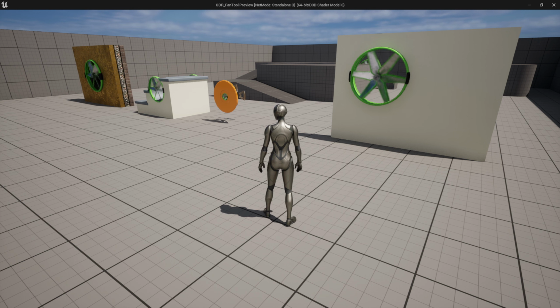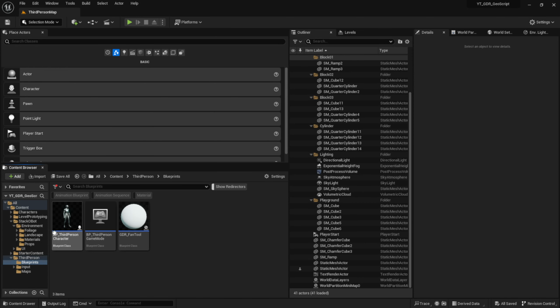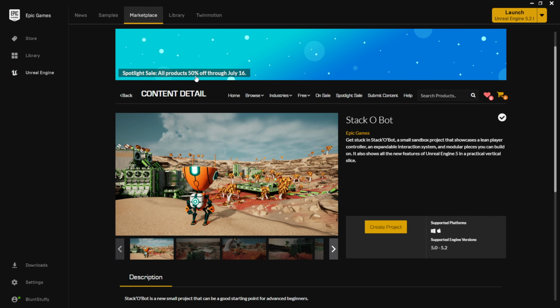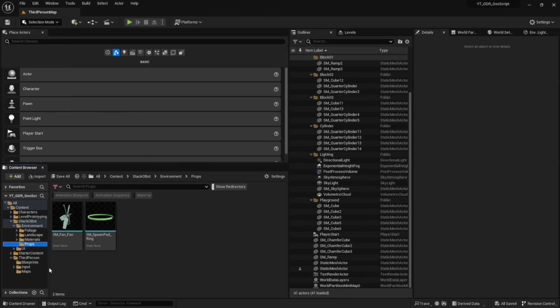So let's just start and wrap this up. First of all, we need to make sure that we have some assets to work with. So I've grabbed some from the Stacklebot project, the fan and the spawn ring. You can simply get them from the marketplace over here. It's an Epic project, and if you want to join along, you can grab them from there.